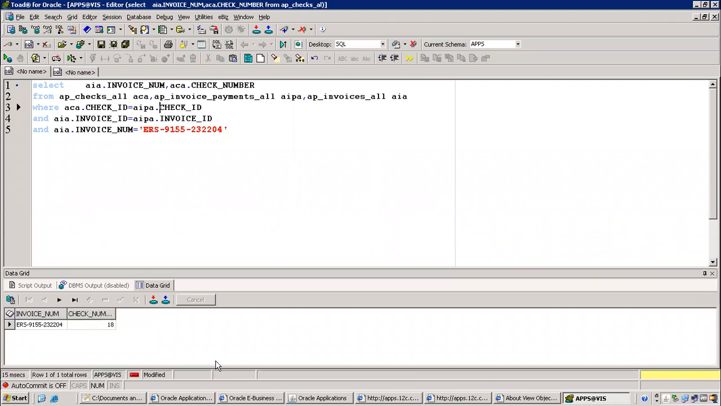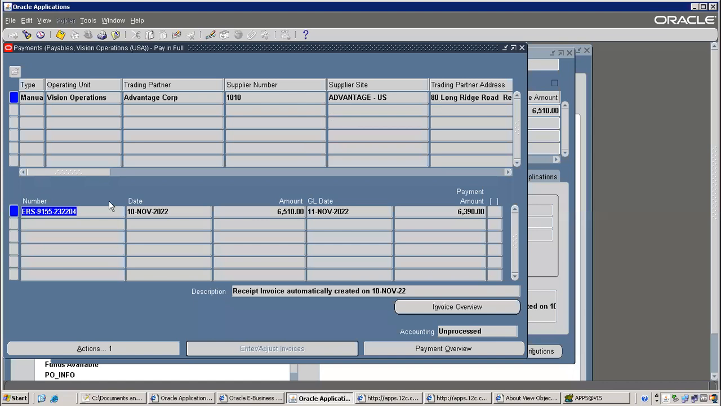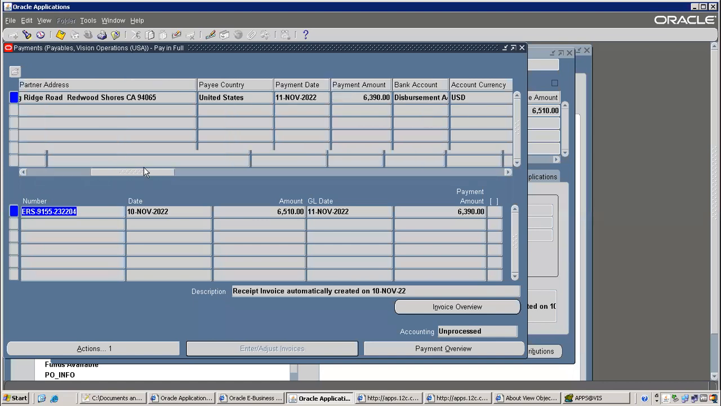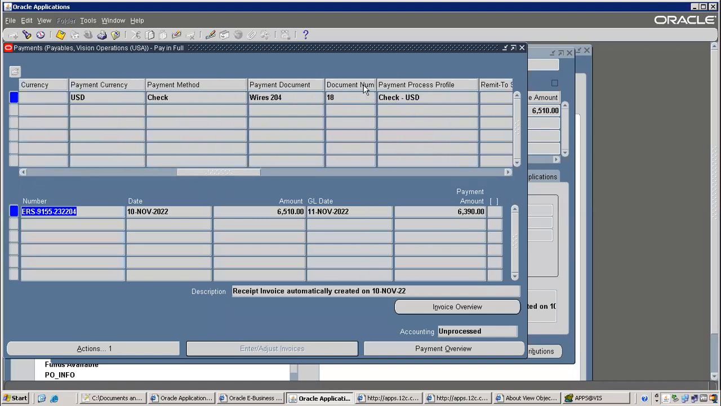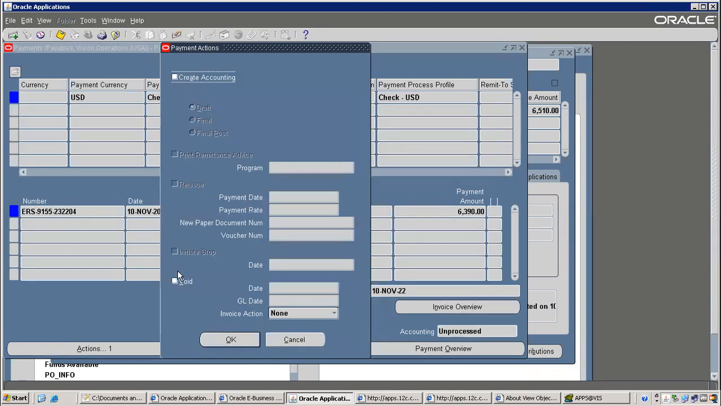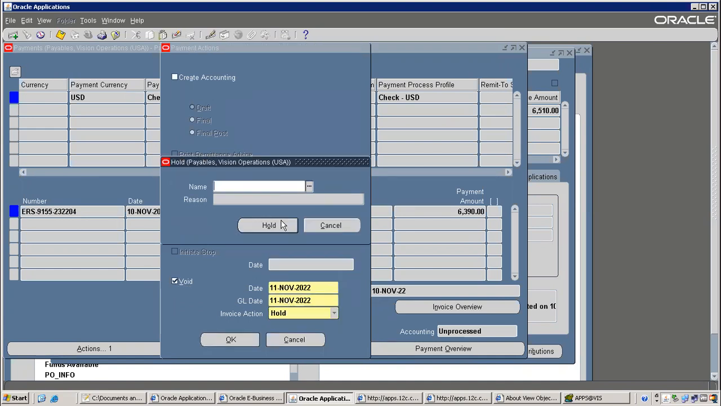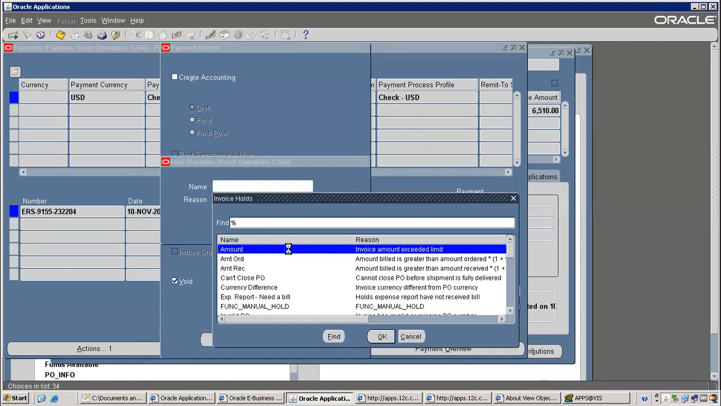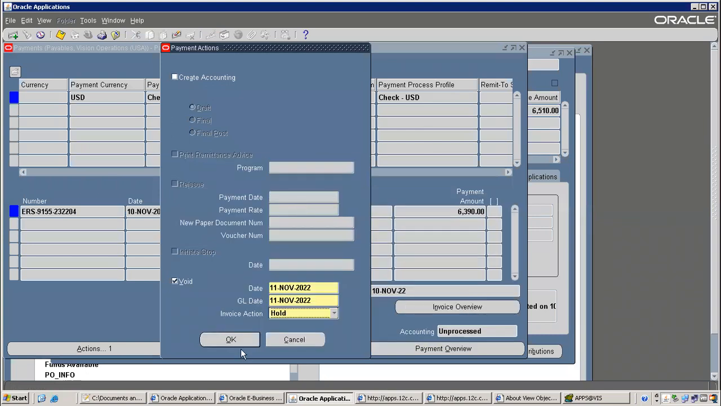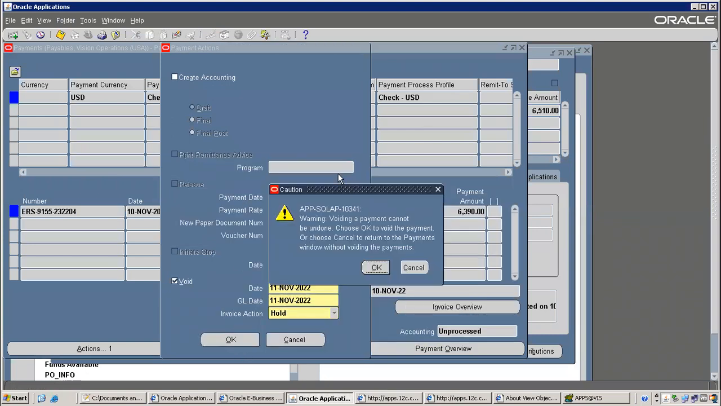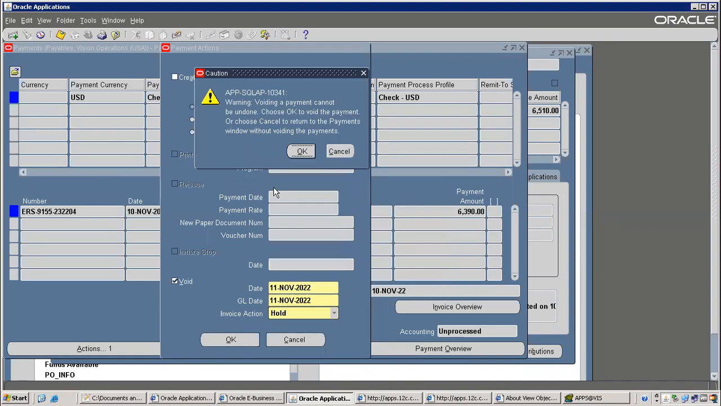Okay, your check number is 18. Check whether 18 is correct or not. Document number is a check number. Okay, 18 it is. And we can put this payment on hold. There is a void here. Void means hold only. But if you select void, then it may give an error saying that the payment, read this, you will come to know. Can you read the message?